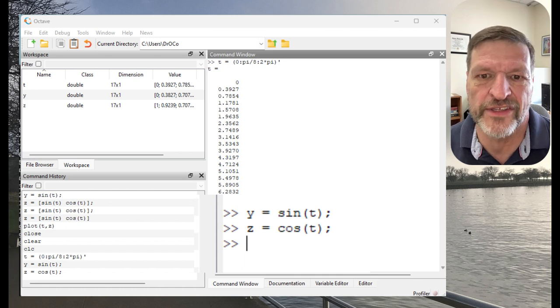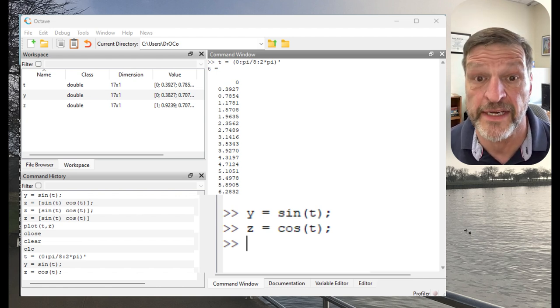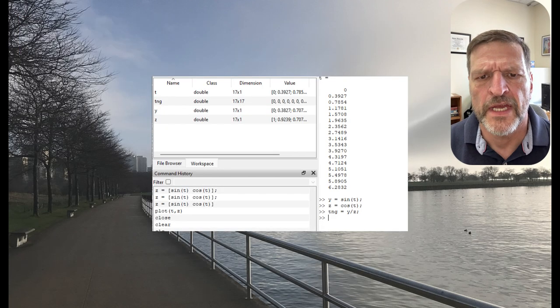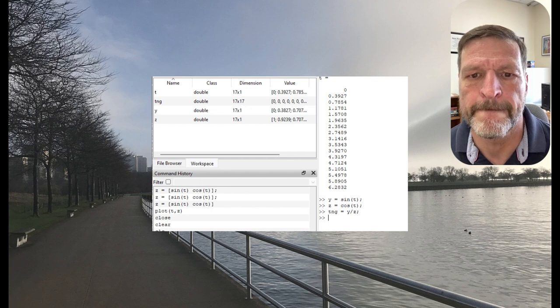You don't want to see all this stuff, especially if you're dealing with hundreds and hundreds of data points. You don't want to see it all the time. You just press semicolon, and it doesn't show up. Same with z. Z equals cosine t, semicolon, doesn't show up, but z nonetheless exists, and you can see it in the workspace. So that's what semicolon does in Octave and MATLAB.